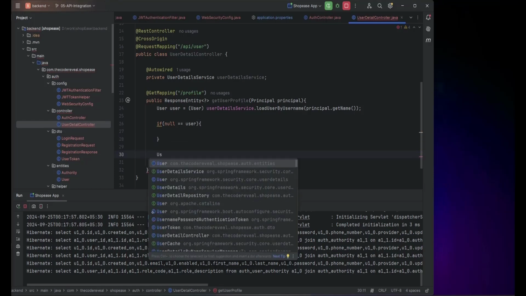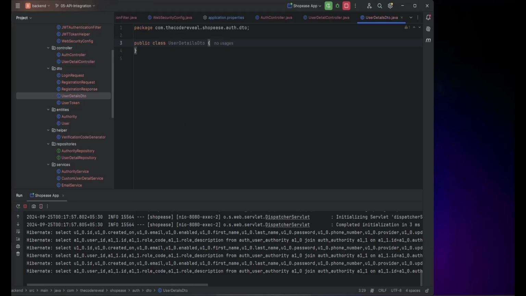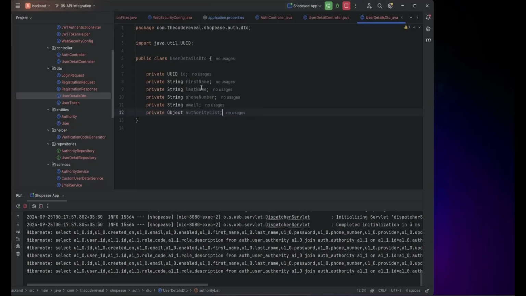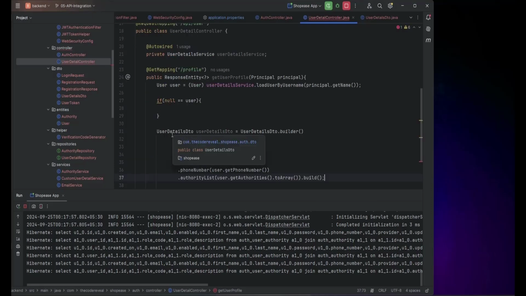Else, let's create a class here in the DTO and we'll give it the name user details DTO, and let's add some of the fields that we need. So I'm giving it ID, first name, last name, phone number, email, and authority list, and let's annotate this. Okay, so in the user detail controller, now here we'll basically map the fields. Let's call the user detail service. So I have added the mapping for those fields.